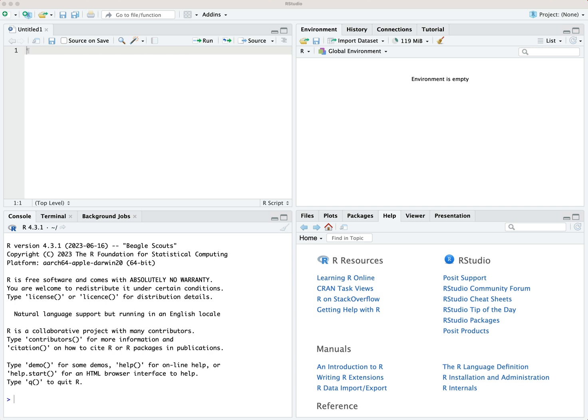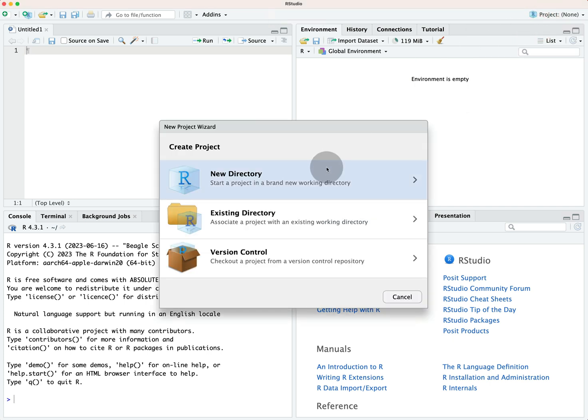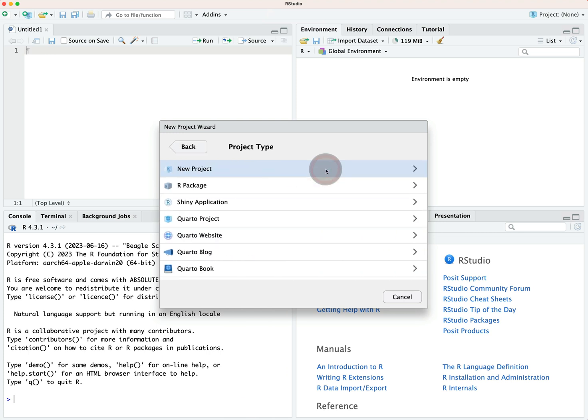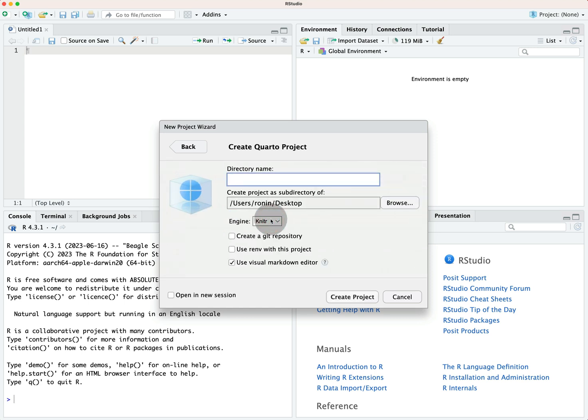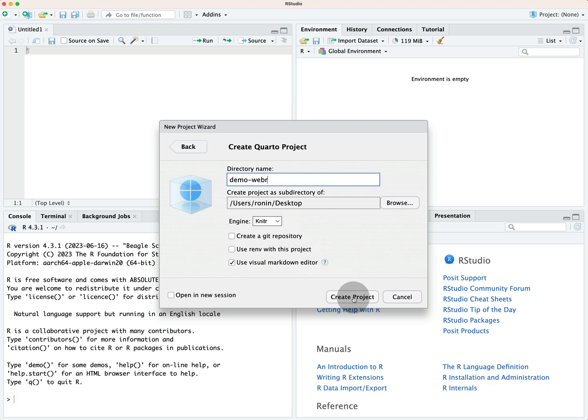To do so, please open up your copy of RStudio, then go to where you see the project option in the top right, press New Project, then select New Directory, select the Quarto project option under Project Type, type the name of the directory here as demo-webr, and go ahead and press Create Project.